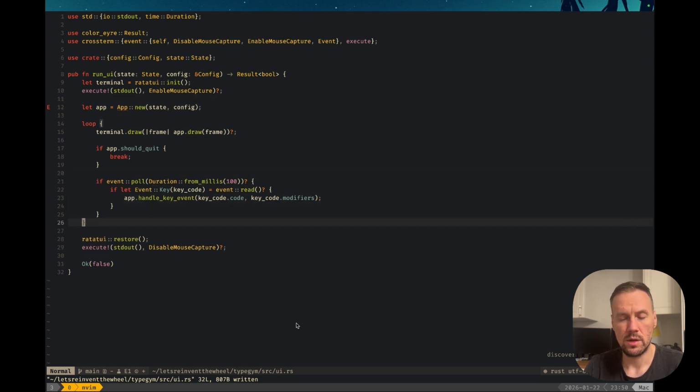So this is actually how our run UI is going to look. Most likely it won't change unless we find that we're missing some Ratatui setup. But yeah, here the loop is pretty much just drawing the frame, and checking whether we need to quit or not. If not, we can poll for the next event, whatever the user is typing. We're catching it, applying it.